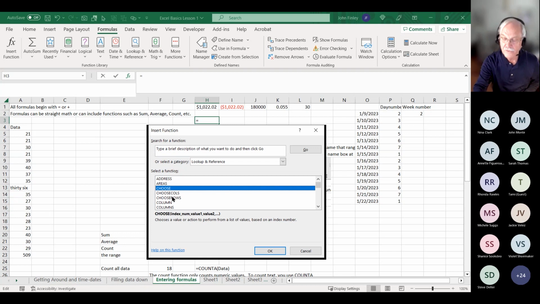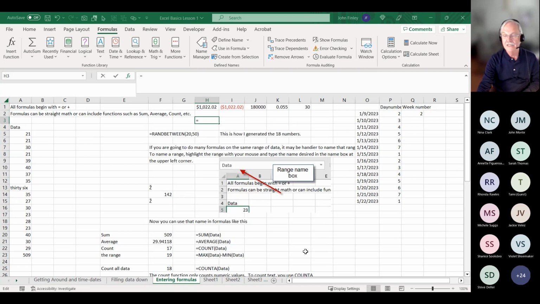Let's see, where are we on time? Oh, I'm about out of time. Okay, I'm going to stop at that point, and I'm going to cancel this. I'm going to go back to the screen, open up the chat window, and ask, are there any other questions?